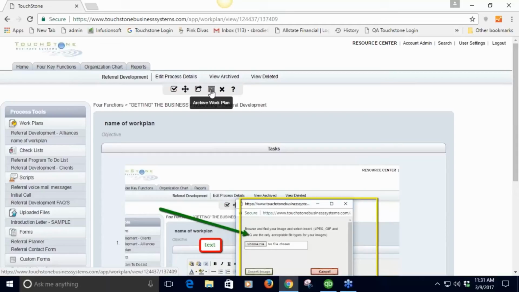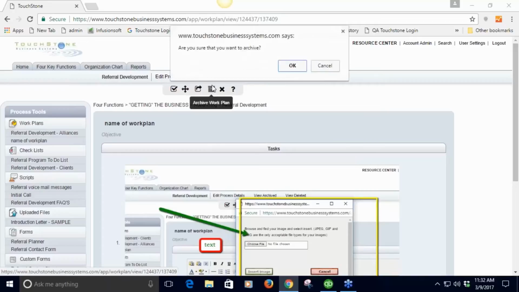Another reason to archive is if you're having somebody go in and update a work plan for you, and you want to remember what it used to look like, or you want to be able to see side by side how it changed, what they changed, then archive it first, and then have them change it. So to archive something, you just click this little archive button. It says, are you sure you want to archive?